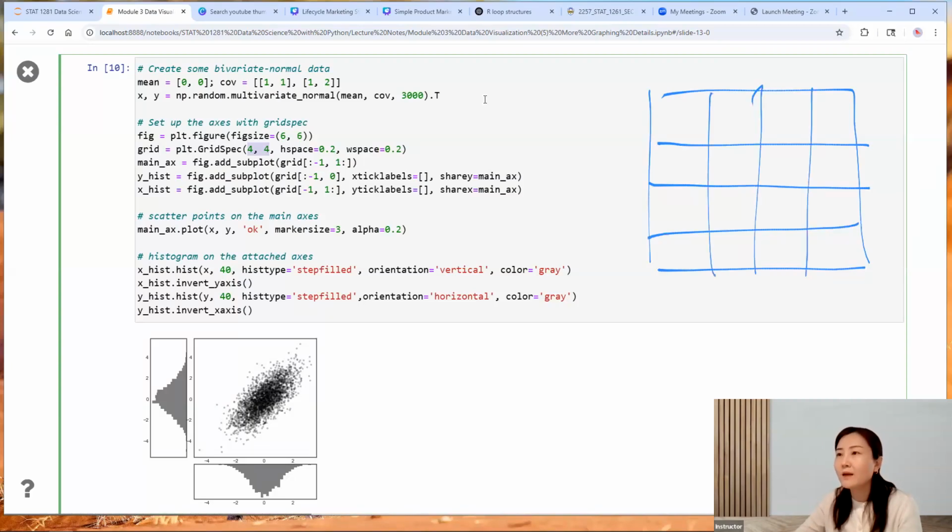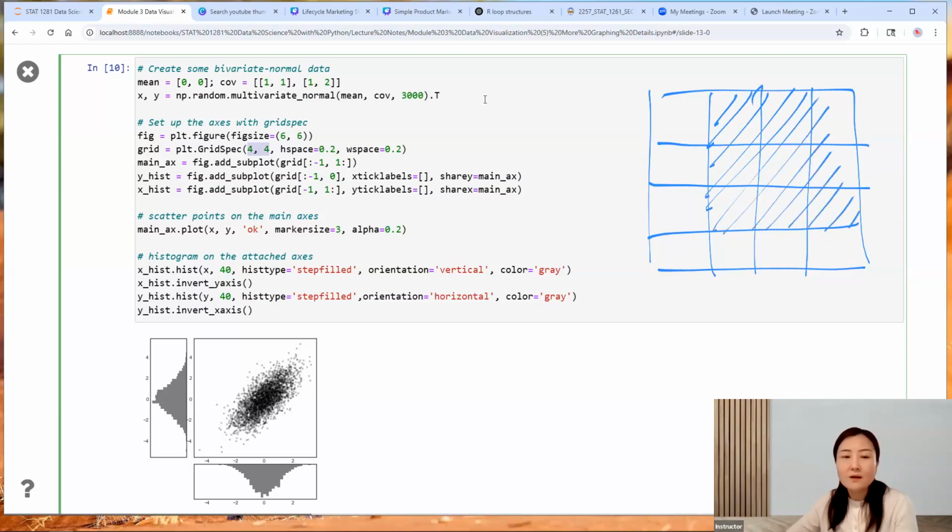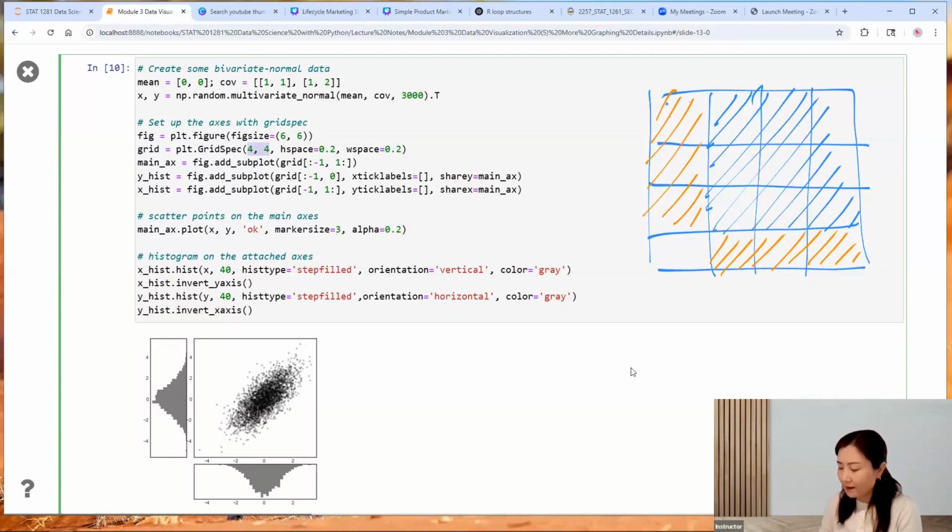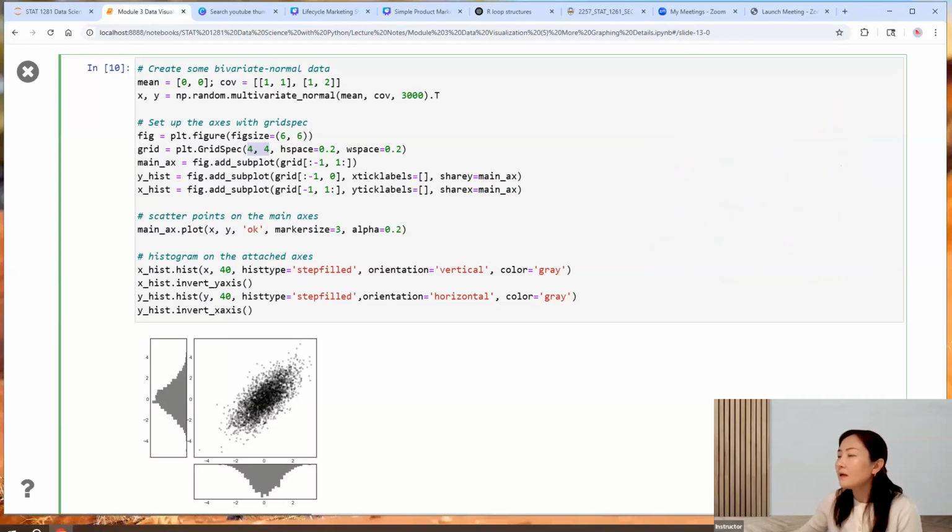It's a 4 by 4 matrix. And we choose to use this area as the main area and main plot, which will show the scatter plot. And this area is for the histogram of y, and this area for histogram of x. Okay, so this is a very flexible way to create plots and subplots.